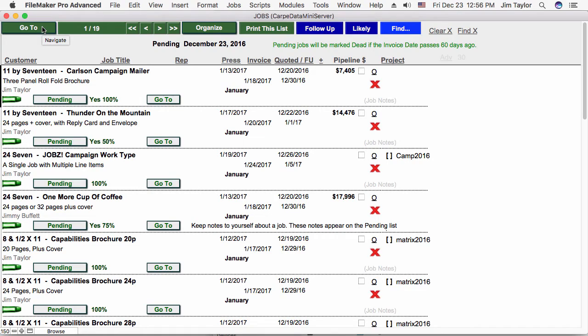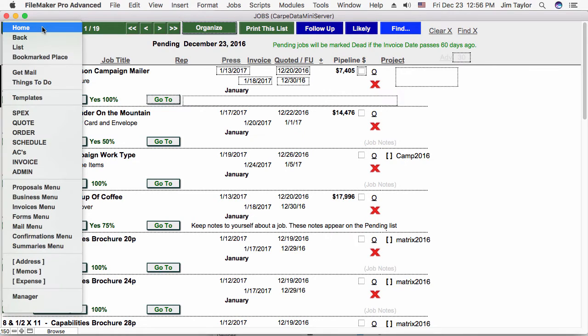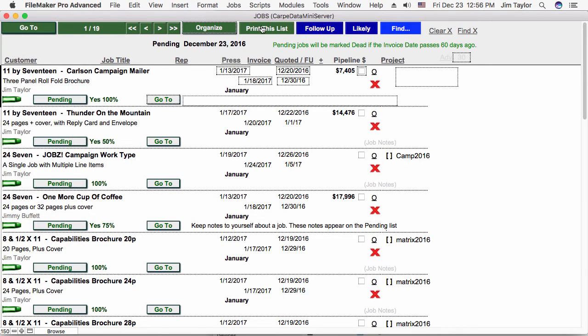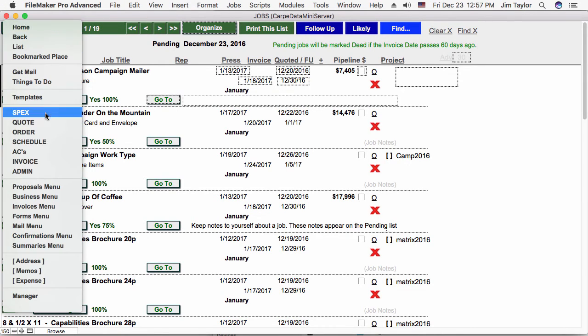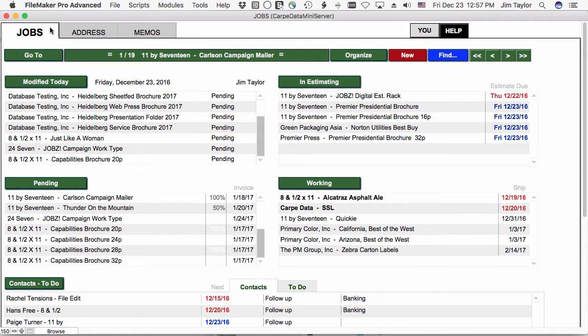Now there's a new navigation scheme. We've eliminated a million colored buttons, and every screen has a go-to, in which case the home screen is usually at the top or near the top. You can navigate from here to a bookmark. You can actually bookmark a place using an action button. You can navigate here to the specs, the quote, the order, the usual screens. Nothing really has changed there. And the output menus you can navigate to, and the address memos and expense screen. If you have manager privileges, this will take you to the management edit screen. We can go home, and we're back to our home screen.